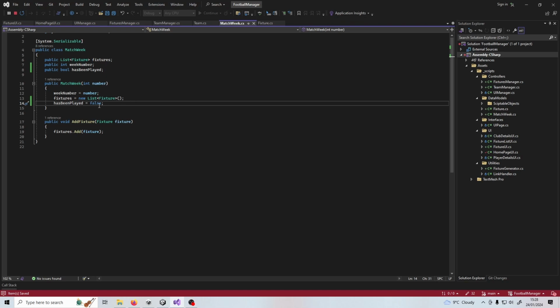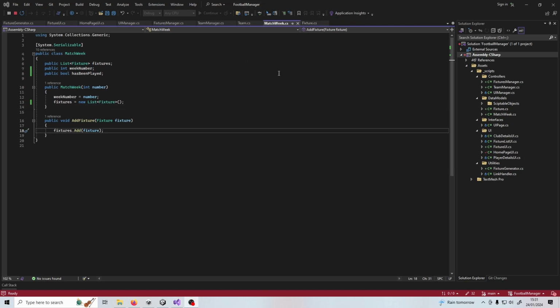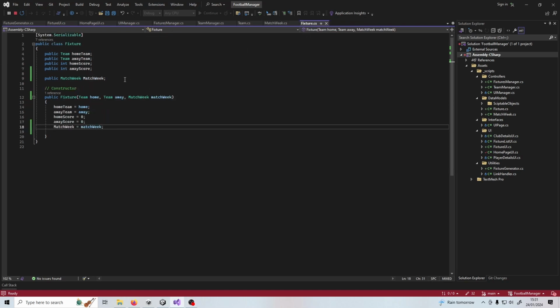By default, that is going to be false. And then if you come into fixture, we want to add a reference to the match week in the fixture. So we already know what fixtures are in a match week, but we want the fixture to know what match week it's in. So a wee circular reference here. Add match week into your fixture constructor, and then just assign the value down the bottom.